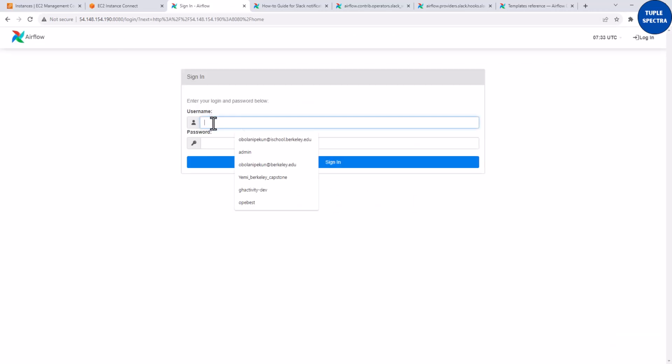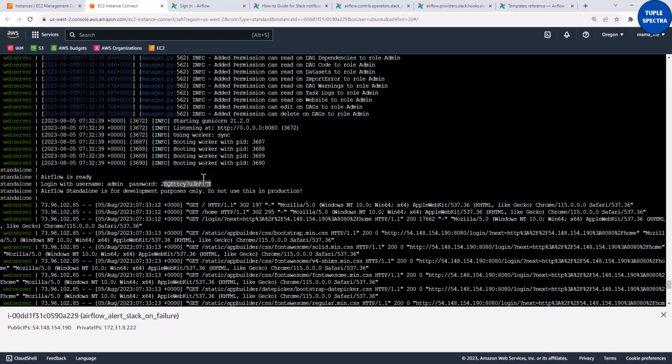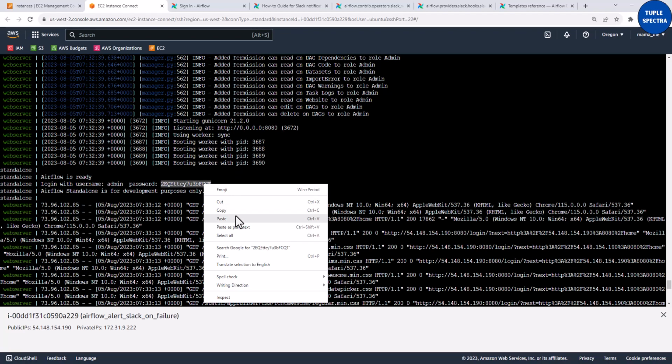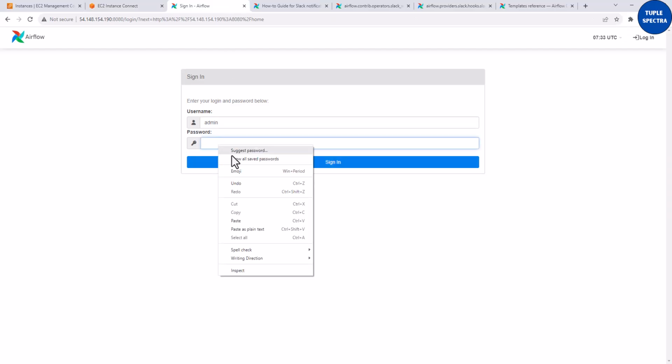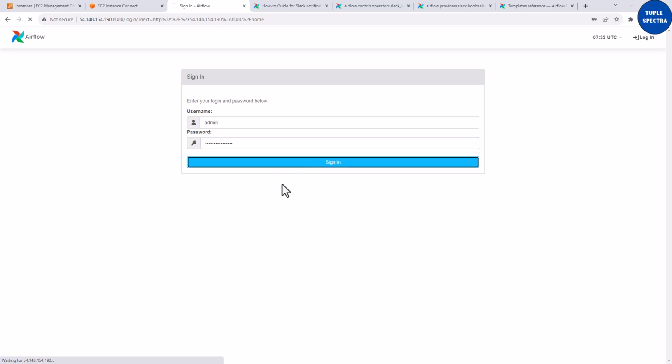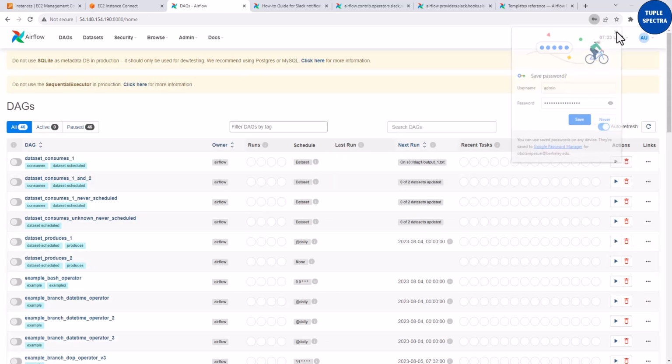Now you can see that we are in our Airflow UI page. So now let us get our password. Come right over here, highlight, right click and copy. Come right here, let us paste and then sign in. Very good guys, very good guys.